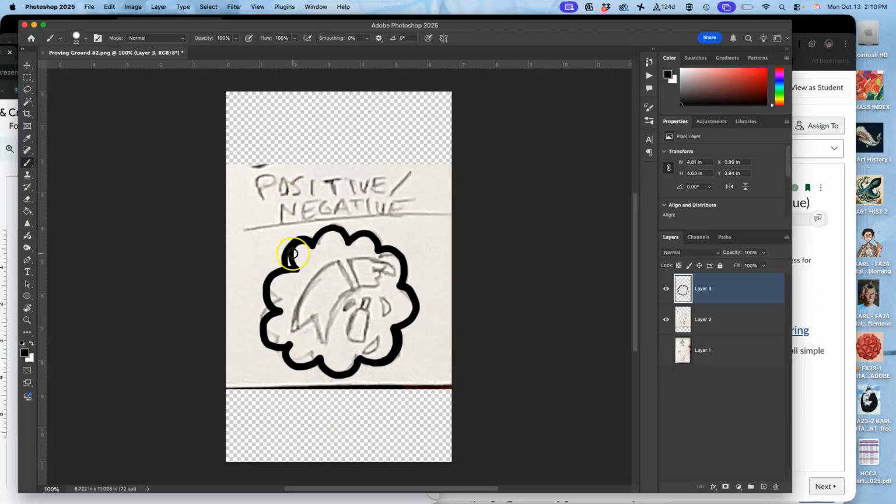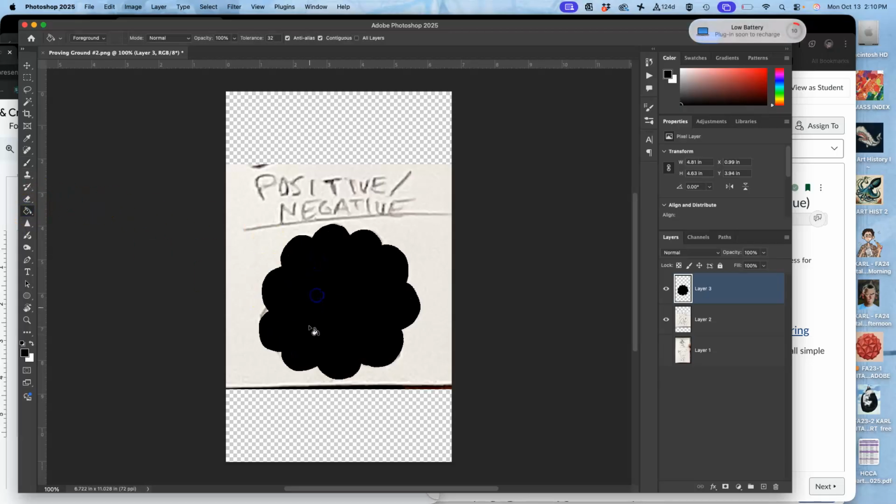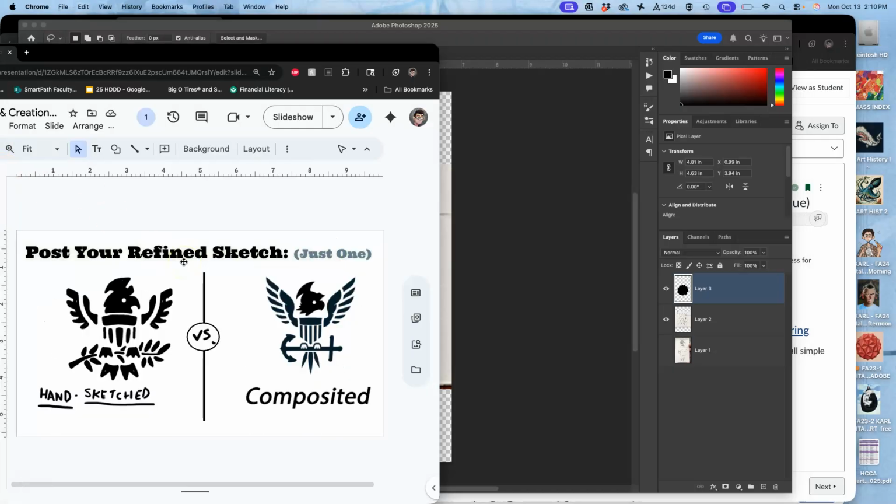Like that. And now that I've made that shape, I'm going to use my paint bucket, just solid black. So I can do it that way, or, because I'm doing positive negative, I'm not trying for central symmetrical, I could also composite it. So this is hand sketching my refined sketch.